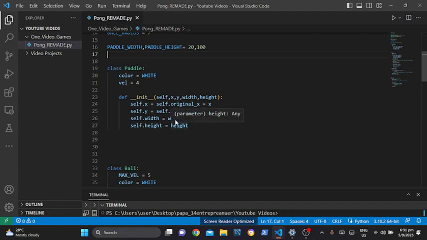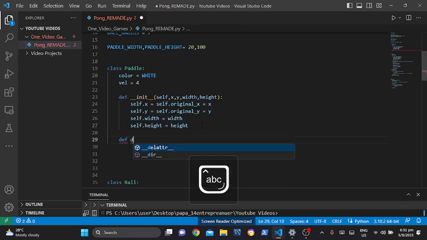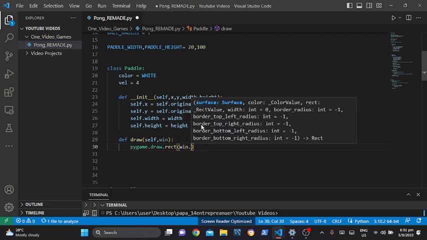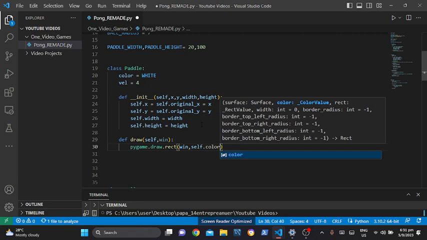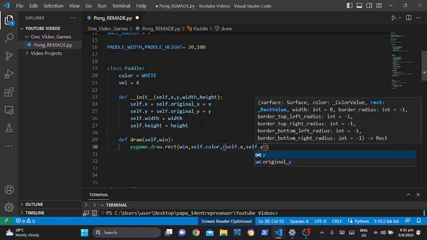And in our paddle class, we're going to be needing our draw function. Define draw, self and window. And the first thing we're going to be needing is pygame.draw.rect, window, self.color, and then self.x, self.y, self.width and self.height. And yeah, that's all we're going to be needing for this.